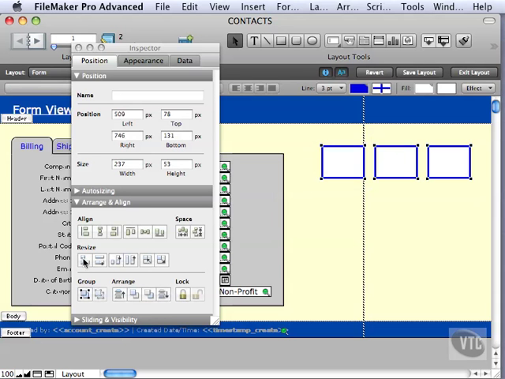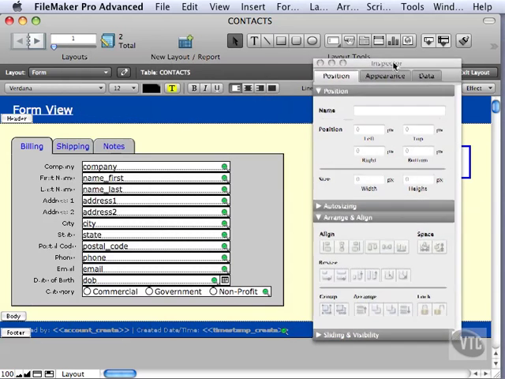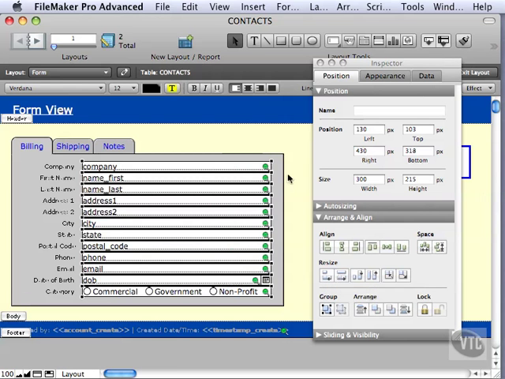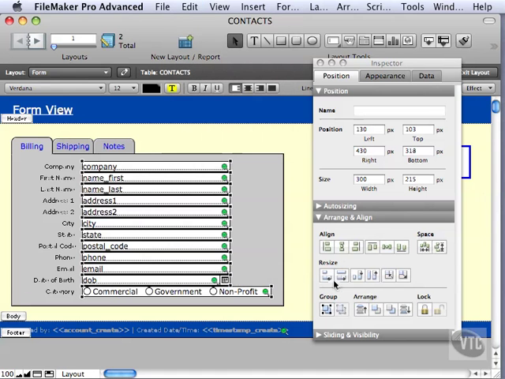We have Resize. Now, in order for this one to work, we're going to have to probably look over here at our fields. So let's select these again. And we can say Resize, and you wait for the little thing to pop up if you forget, to smallest width. Or to largest width. So we'll go largest, undo that, smallest, and we can undo that again.